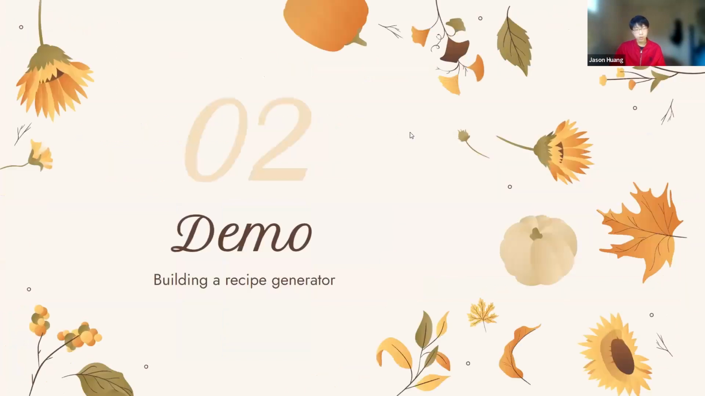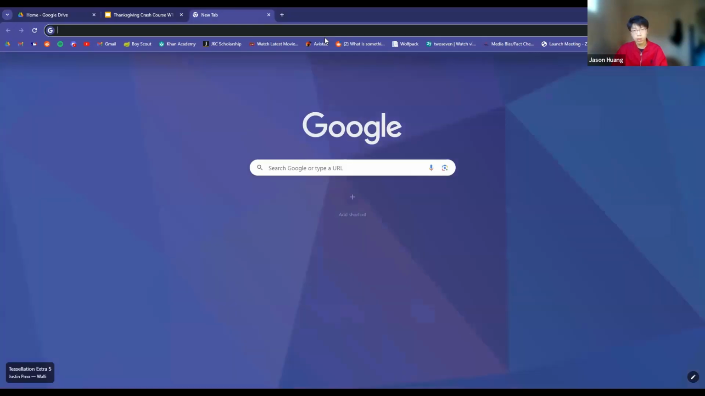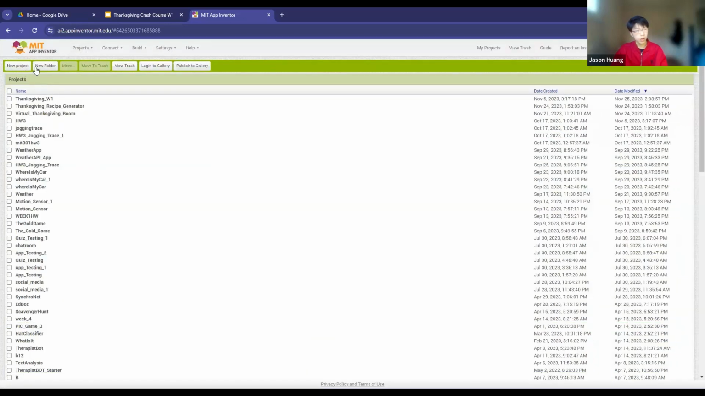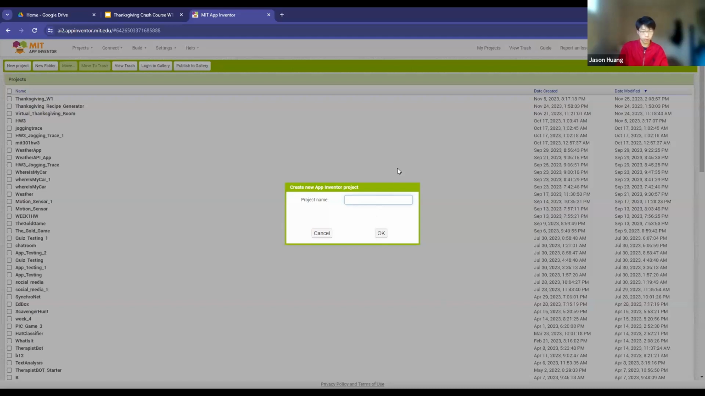Okay, so now we can get started on our basic app building demo. So we are going to be creating a recipe generator. So you can follow along with this if you'd like, but you don't have to. All of these slides are here for your reference. But what I am going to do now is open up my MIT App Inventor. And I'm going to actually start a new project so you guys can follow along if you would like.